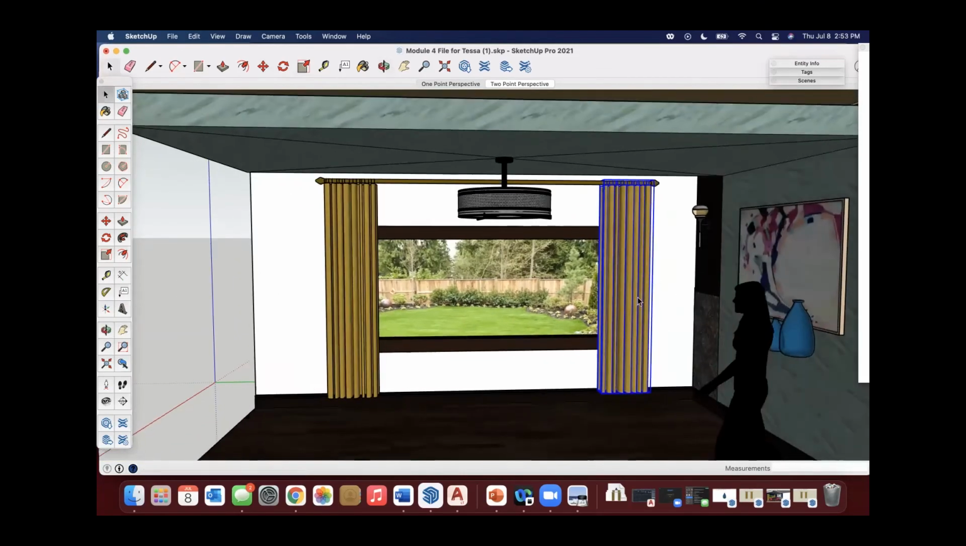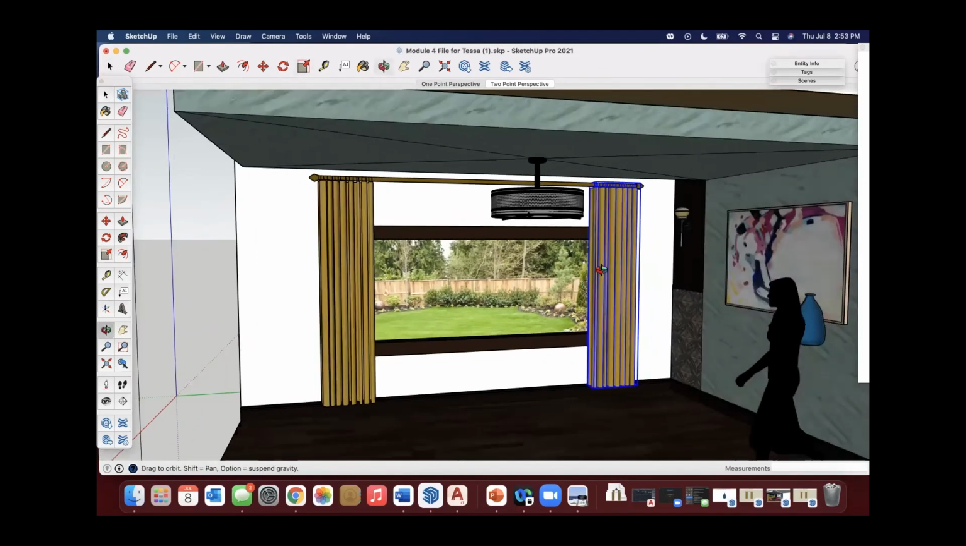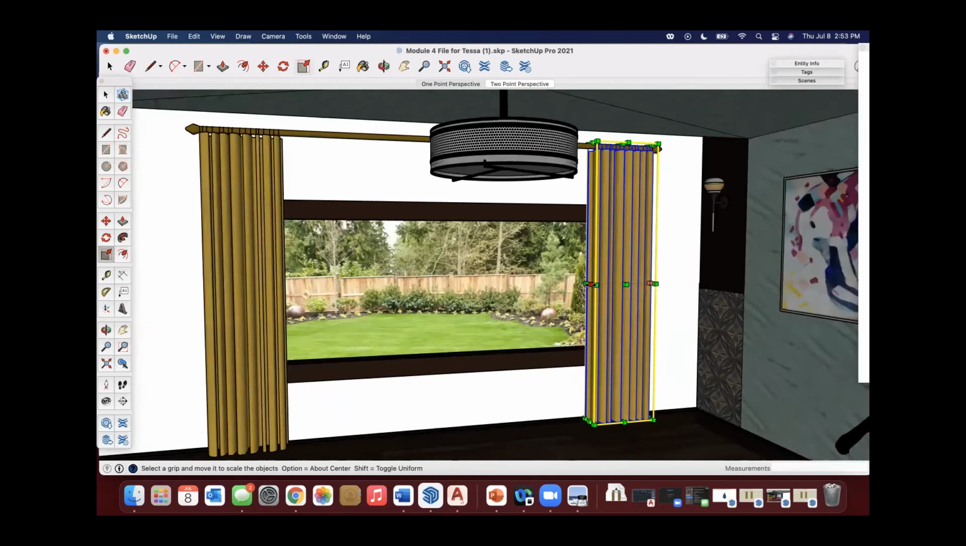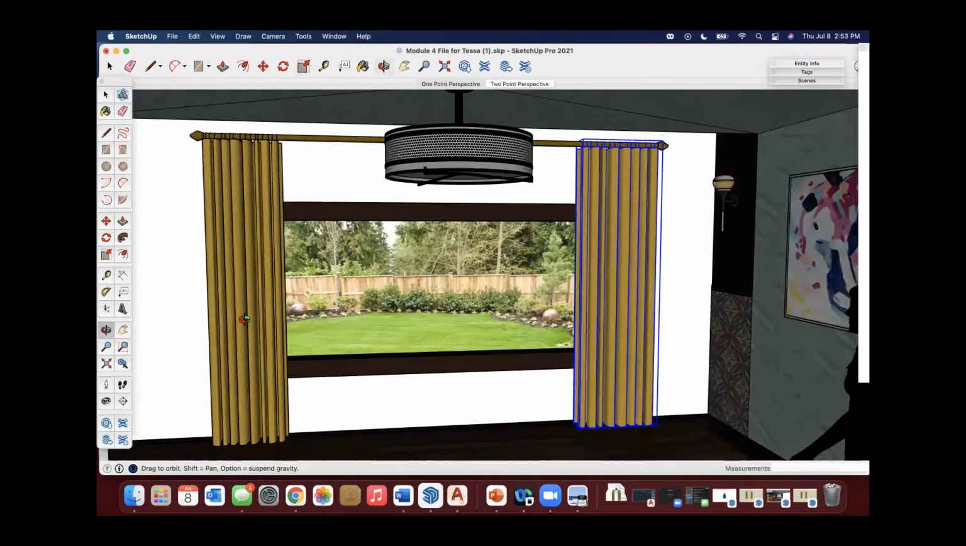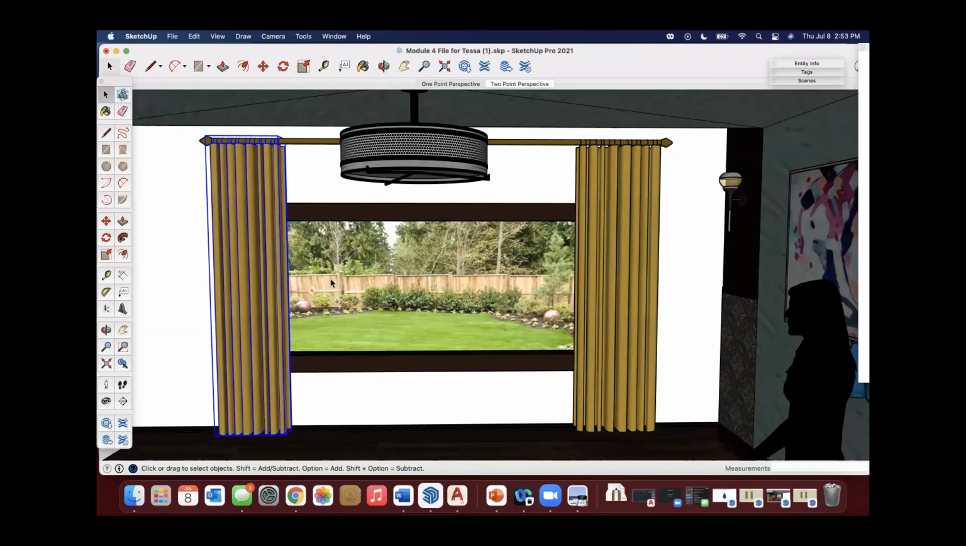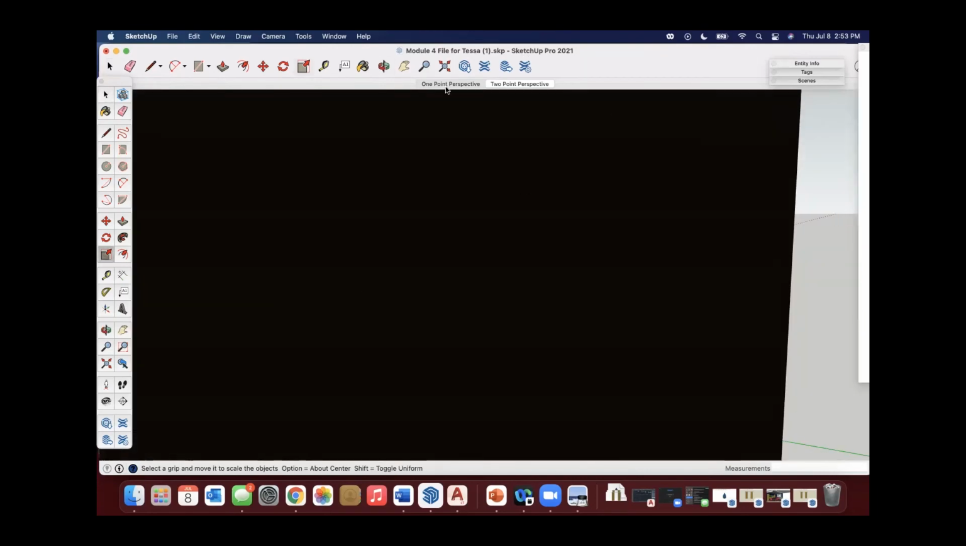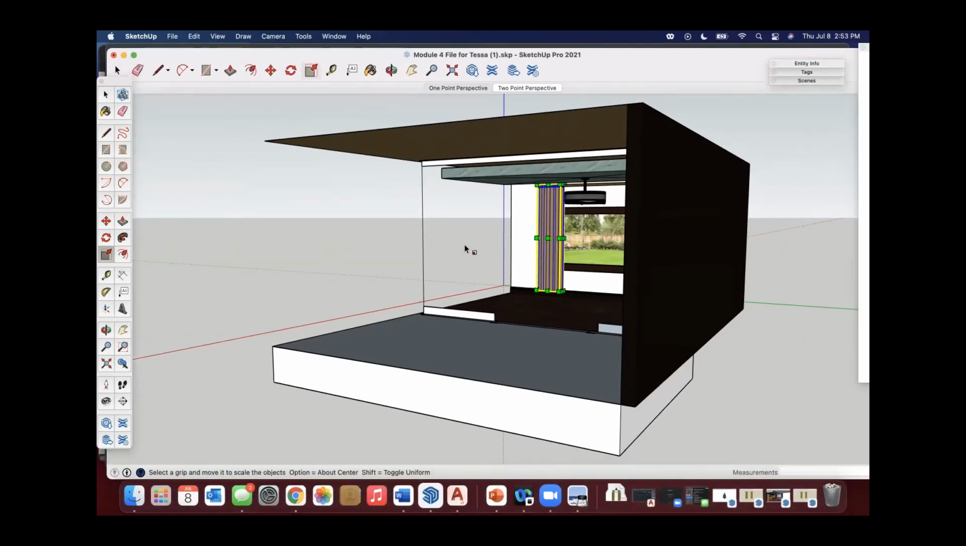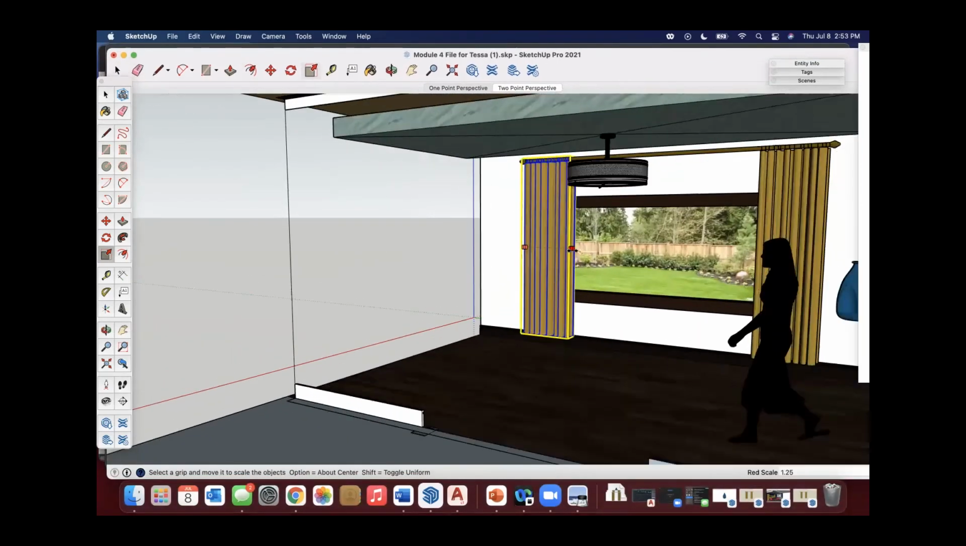If you decide you want, you can take, and that's why I like this drapery panel so much, because now I can just scale it if I want it to come a little bit more in front of the window. Whoa. And you can determine that.